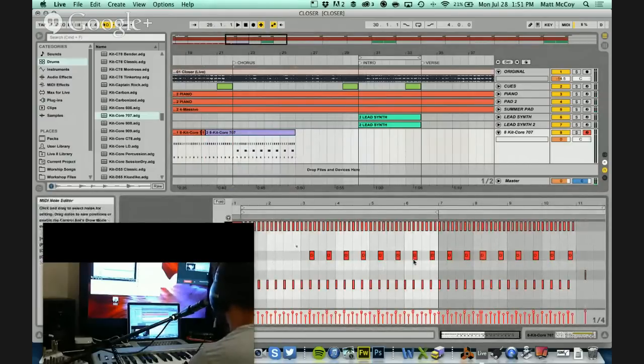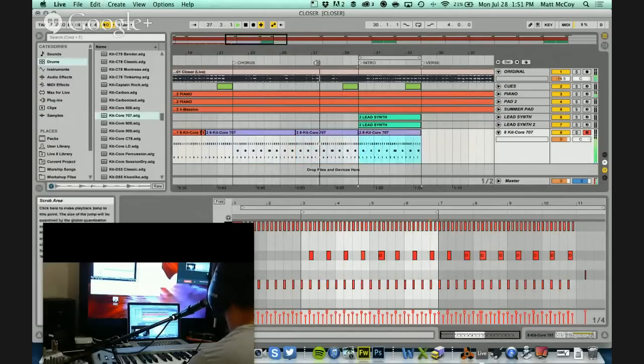So let's quantize those, and I'm going to copy and paste this whole section again. Copy and paste, and MIDI is your friend.